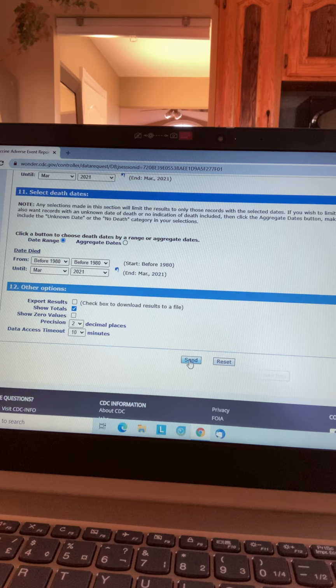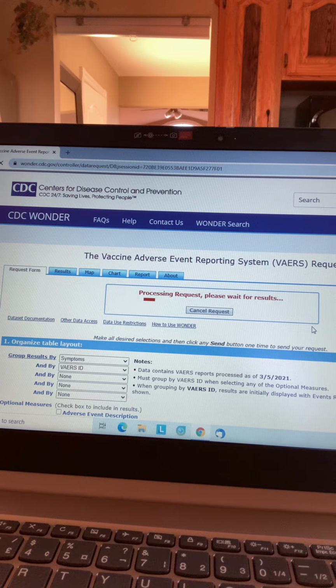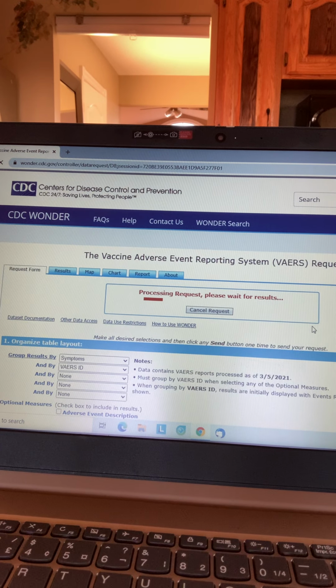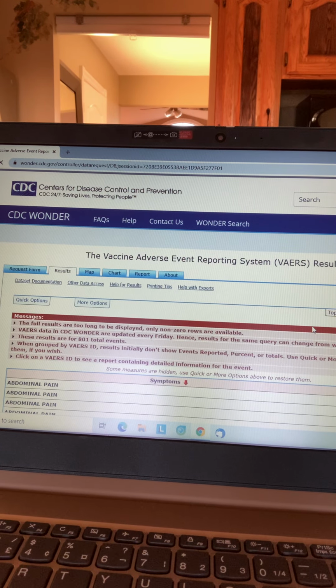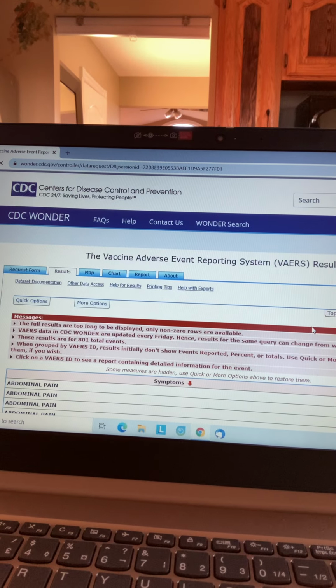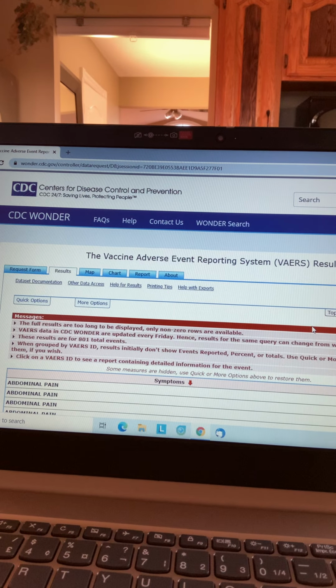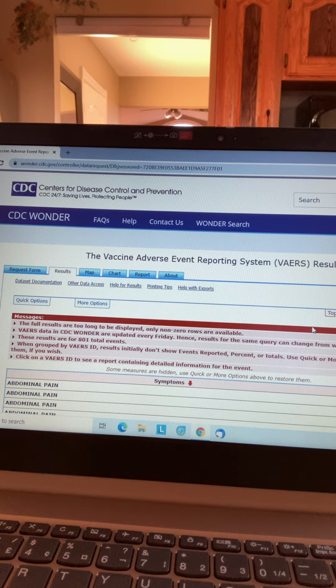And then I clicked send. So you can see it's processing the results. I apologize that it's probably not the greatest picture, but as you can see, it comes up saying the full results are too long to be displayed. You have to understand, I clicked on death, adverse reaction, and permanent damage, I think those are the three I clicked on, in just the first 24 hours.